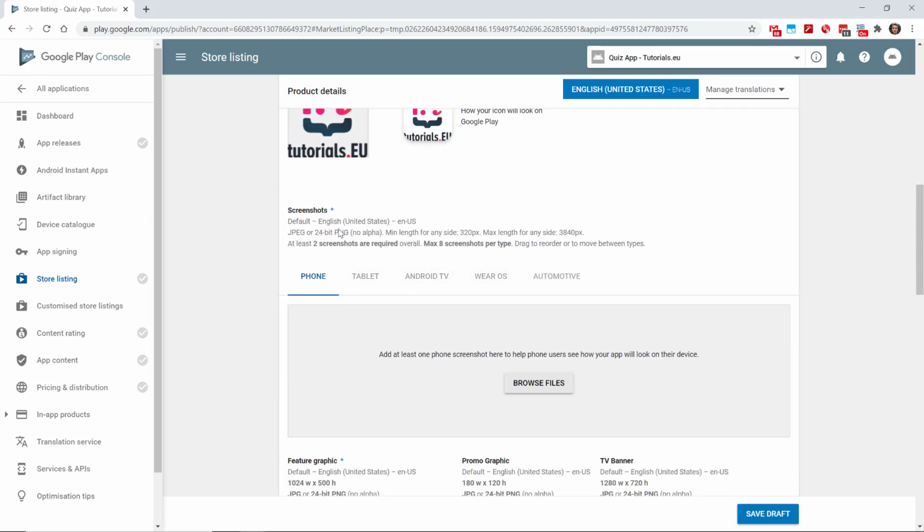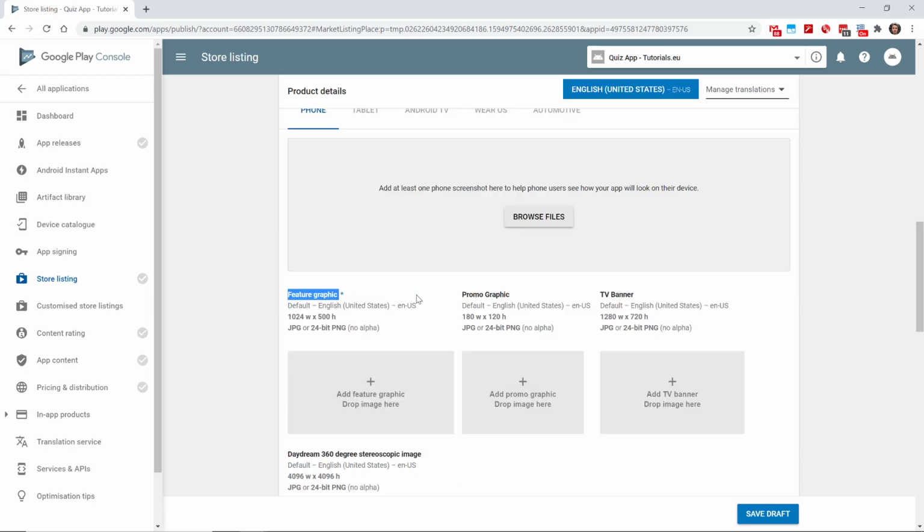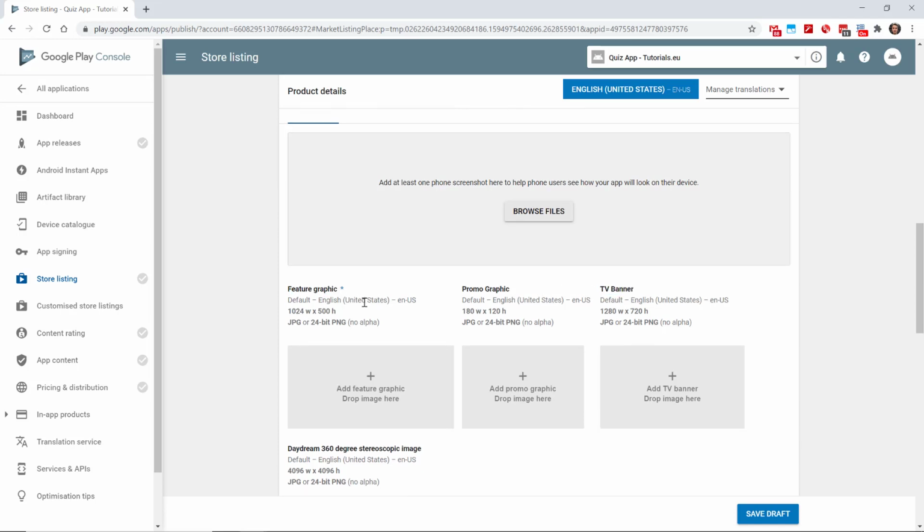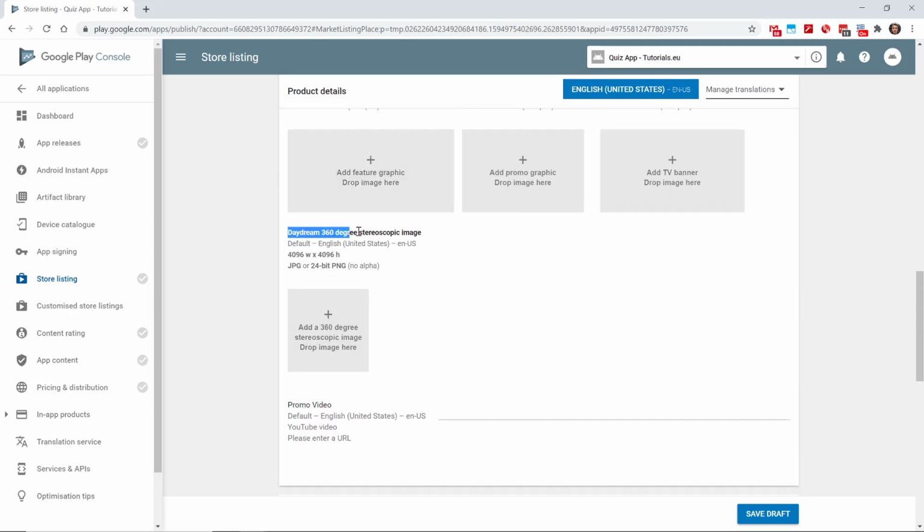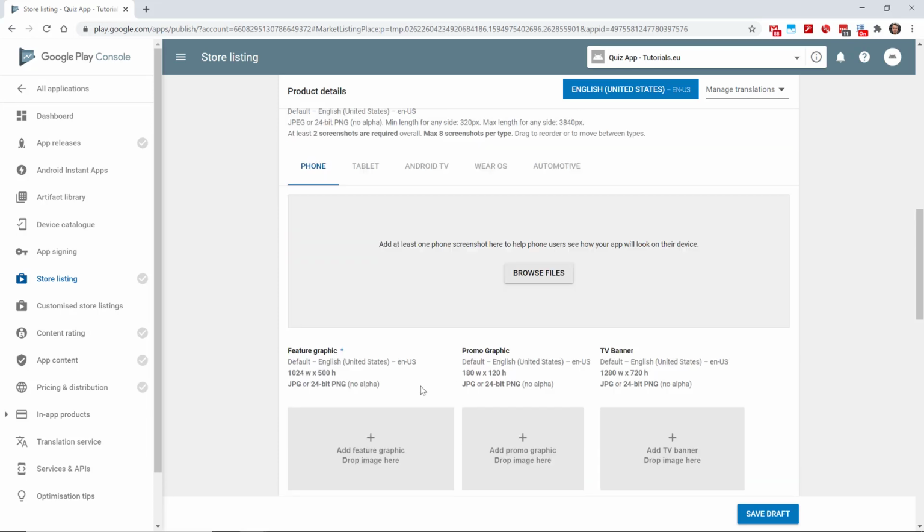Then you need a bunch of screenshots of your application. It says at least 2 and a maximum of 8 per type, which means per phone, tablet, Android TV, Wear OS, and automotive. You can also see that you need to have a feature graphic. You can have a promo graphic and you can have a TV banner, but those are not required, but the feature graphic is required. And then you can even add a Daydream 360-degree stereoscopic image, as well as a promo video.